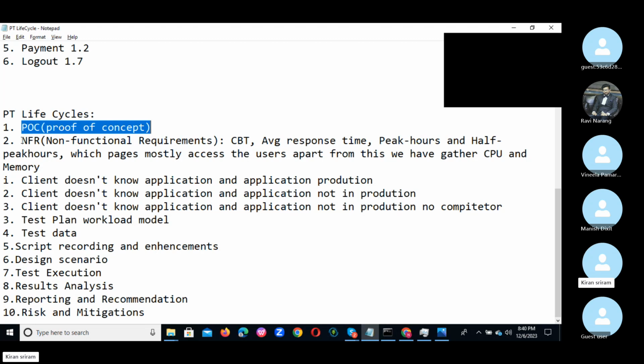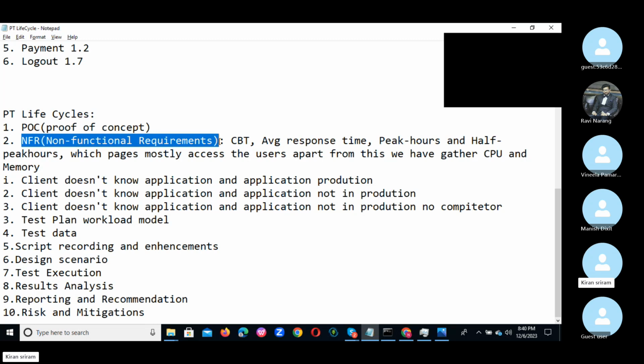Clear, everyone? After that you prepare the proof of concept. Then we need to gather the non-functional requirements. Non-functional requirements are nothing but CBT, which is critical business transactions.